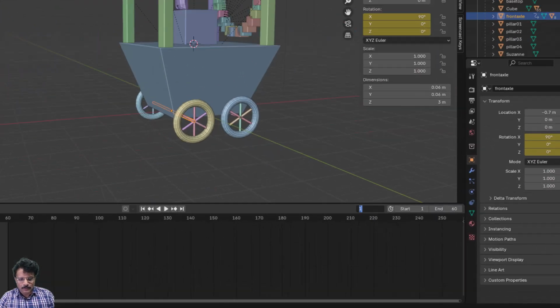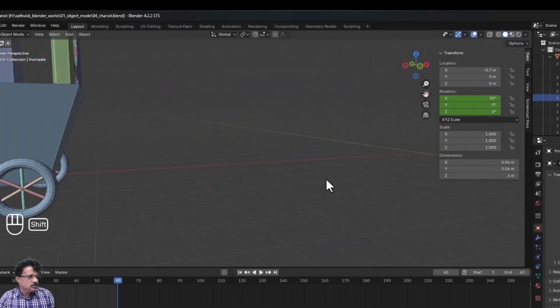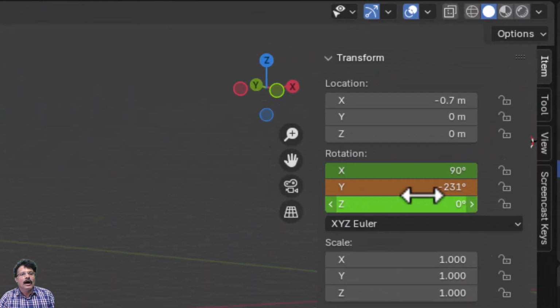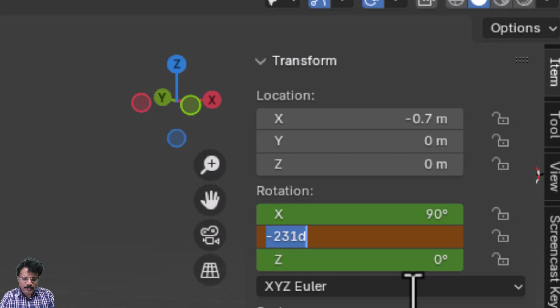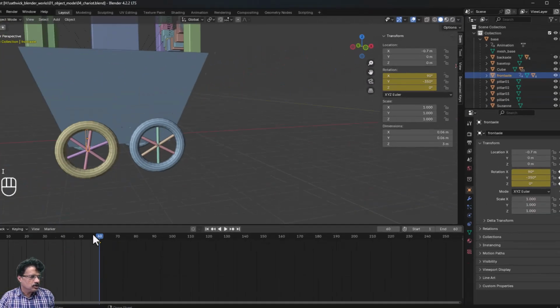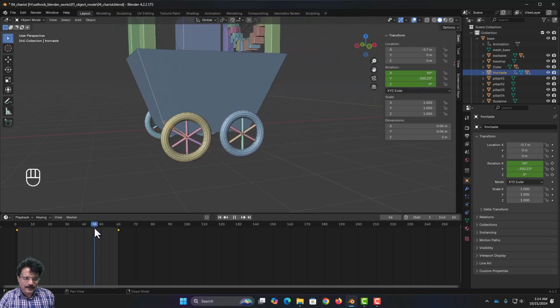Then I will come to frame 60 and move over here, and you can see if I negate the value of y, it is going to rotate forward. So along y, I am going to rotate it by around minus 350 degrees, and then I will press I. So now you can see the front wheel is rotating.